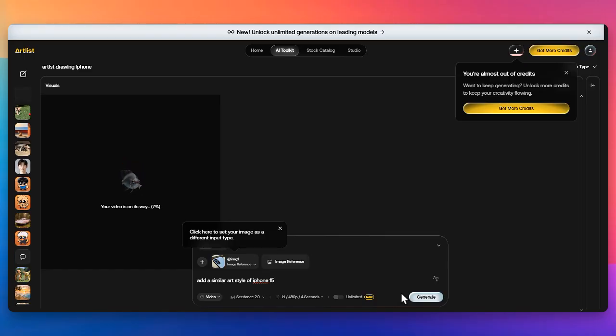When the video is ready, preview the result carefully. Check how well the motion matches your expectations and whether the original image is preserved correctly. If needed, you can adjust the prompt or motion settings and generate again for improved results. Finally, download your video once you are satisfied. You can use it for cinematic content, social media posts, presentations, or creative storytelling projects.